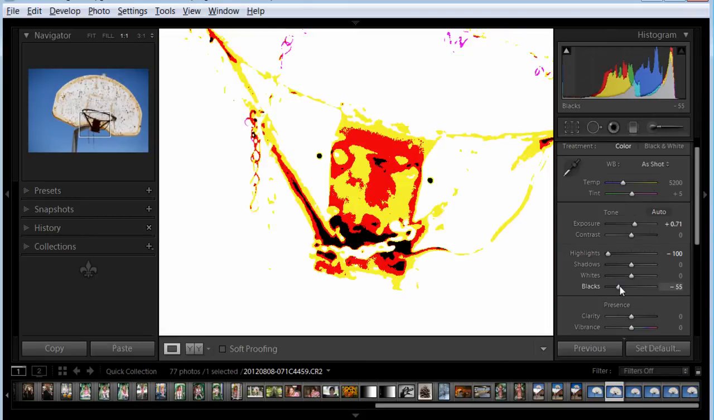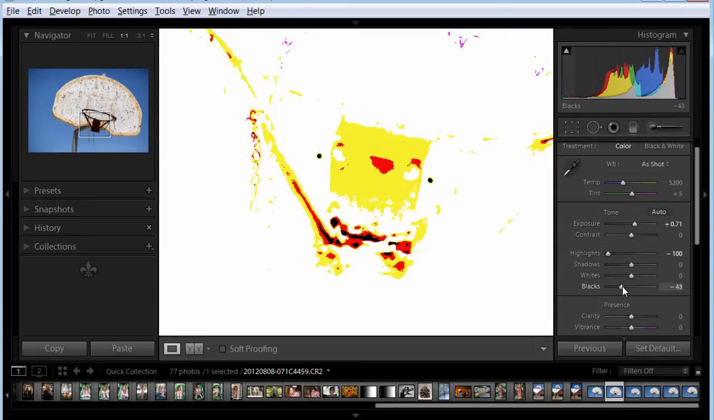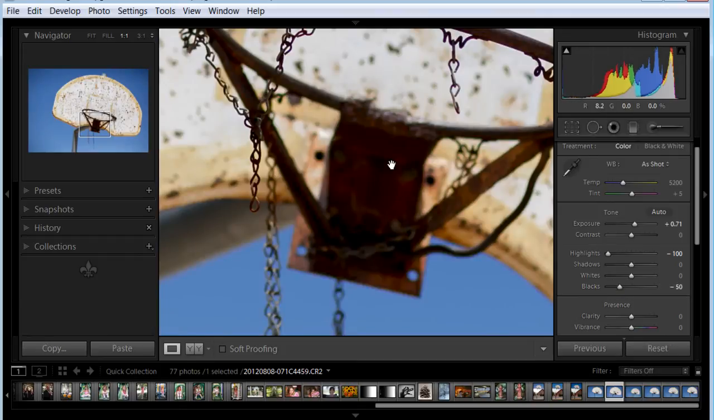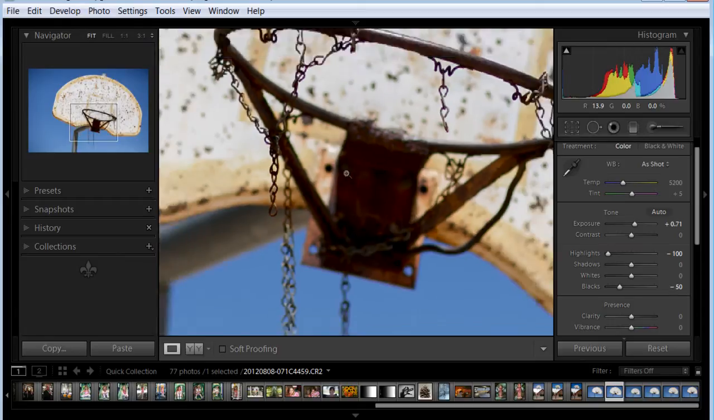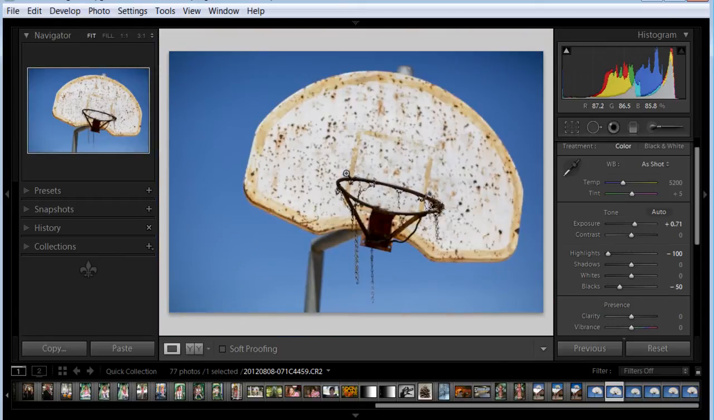Maybe bring it up just a hair. Don't want to clip it too much. Okay, so now we have a black point. And those holes work a lot like the spider cube does for a black trap. So now it's time to make the detail come back in the image.